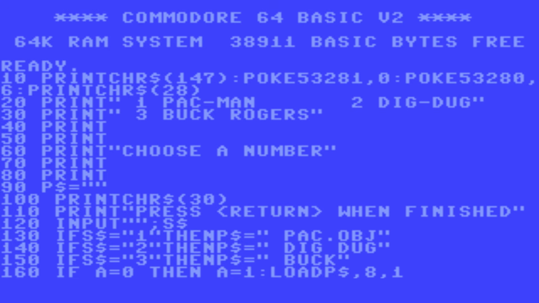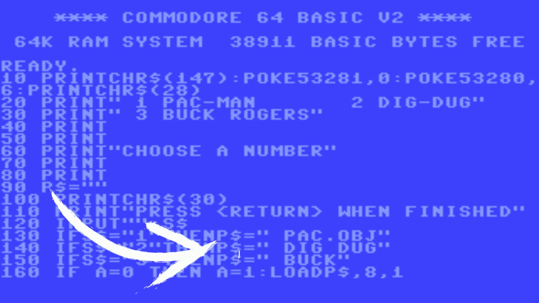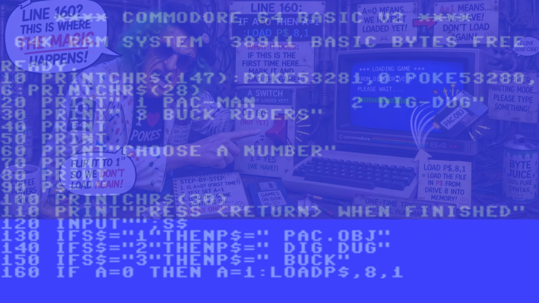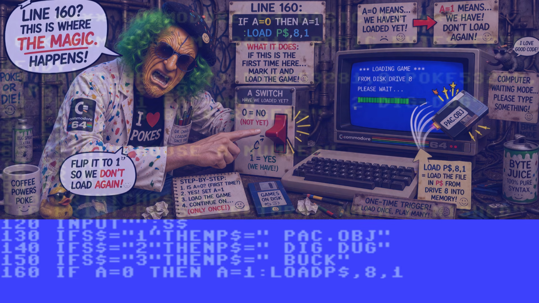If you look at the load, it's loading P$ for the name. The P$ was what you inputted into the computer, your executable file. The reason for the A equals 0 to A equals 1 part of the line here is so that we don't repeat ourselves, come back to this part of the program.